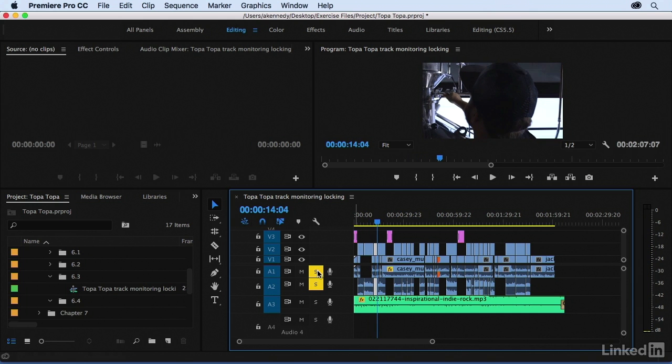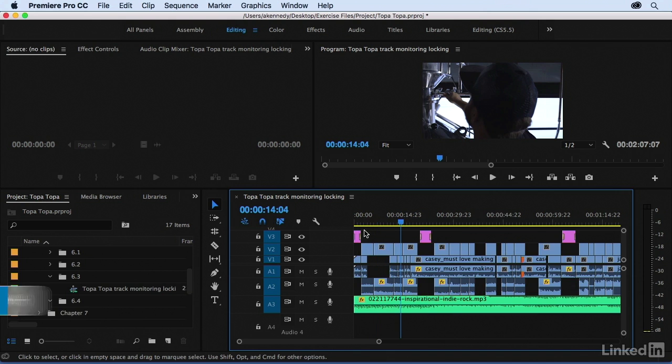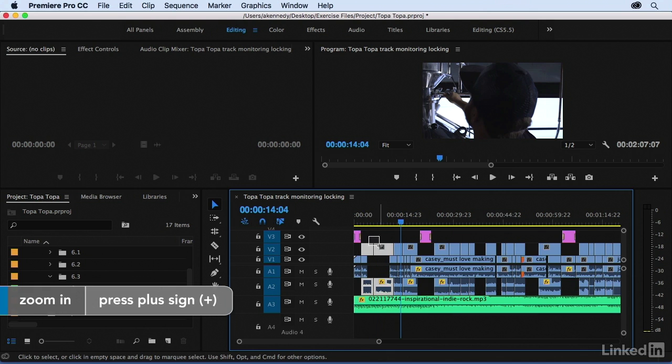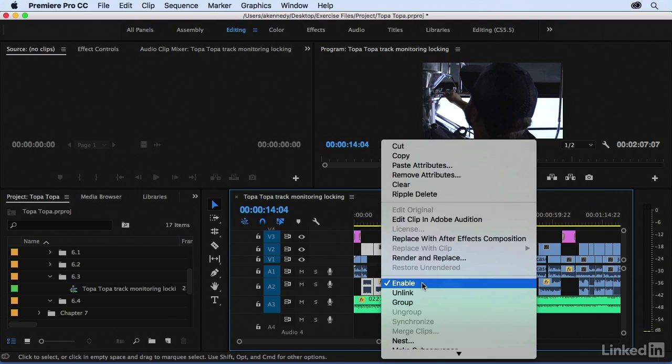Okay, so not so much a big deal for a small sequence like this, but the solo button can be very helpful when you have a lot of audio tracks. Now, what if, however, I just need to turn off certain clips instead of an entire track? Well, I can easily do that too. All you need to do is select the clips that you would like to disable, and so I'll just select these two right here. And then right-click, and then uncheck Enable.